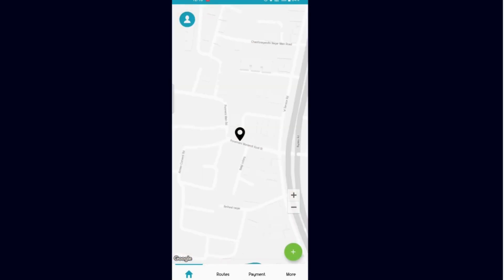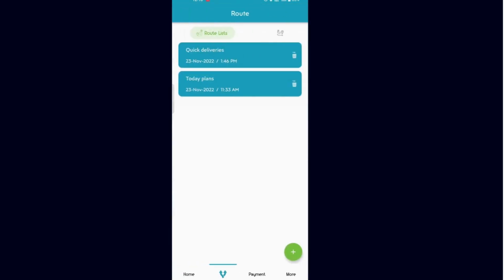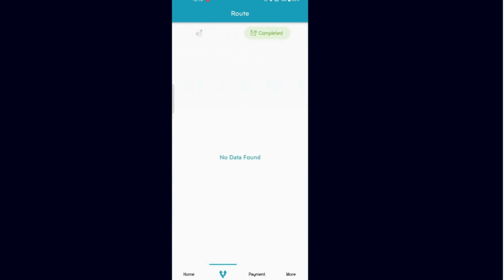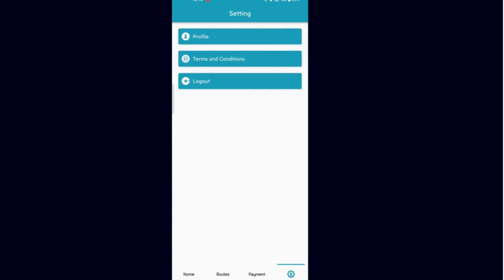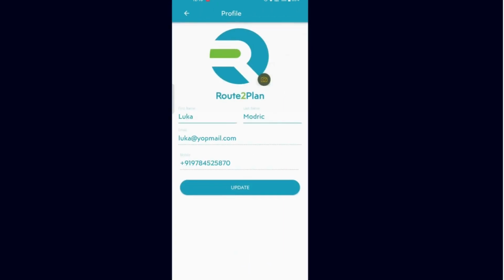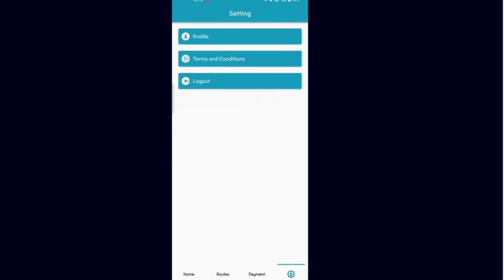On logging in to the app, clicking the route option shows the current plans and completed plans. A wallet option is available to show the transaction details. The subscription plan is also shown in the wallet option. In the profile, the name, mail, and mobile number are added or edited.